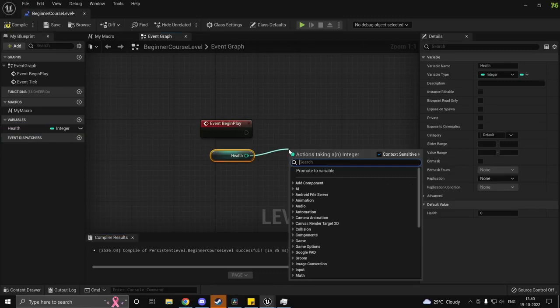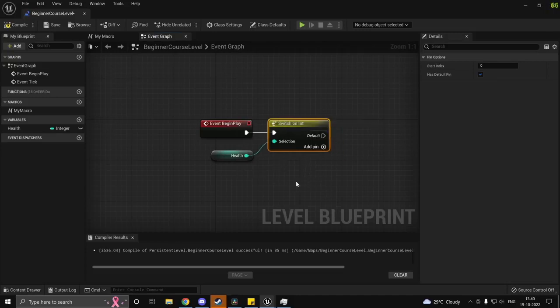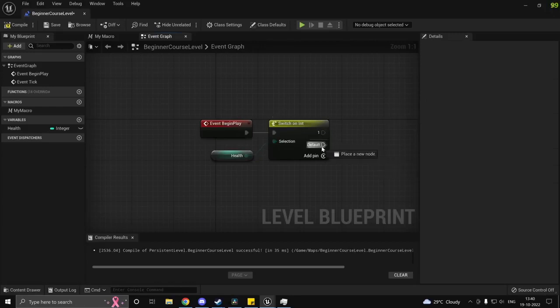Now if I drag off of this and type in switch, you would see that I get the switch on int node. Now basically what this means is, if I just click on add pin, and you can also set the start index. So let's say you want it to be -1 to start with. You could do that as well, -2 for example. So what you're basically saying is if the value of health is 1, head into this execution pin. Otherwise, default is basically like an else. So if none of these correspond, so let's say we have 1, 2 and 3.